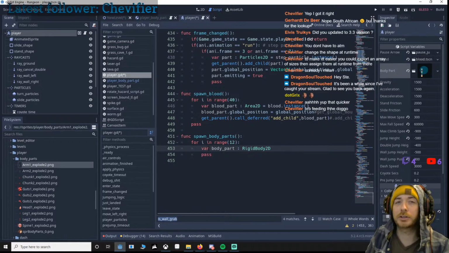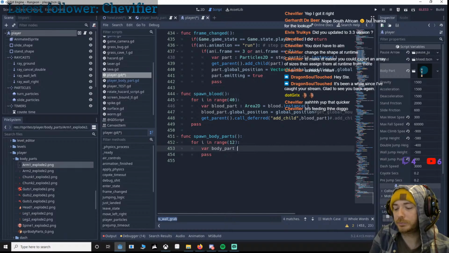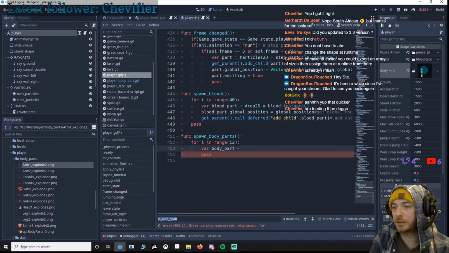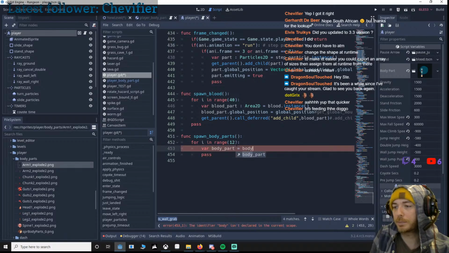So if you're new to Godot, you'll probably be used to doing it like this, equals, and then you'd get your body. Oh, I probably shouldn't call it that.